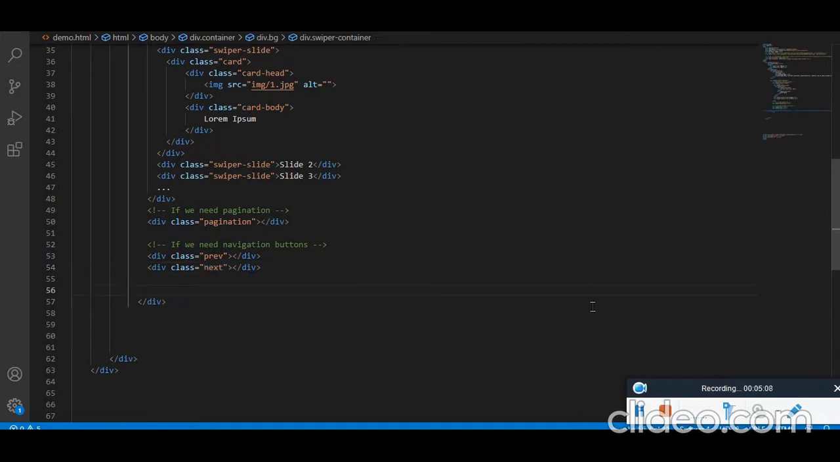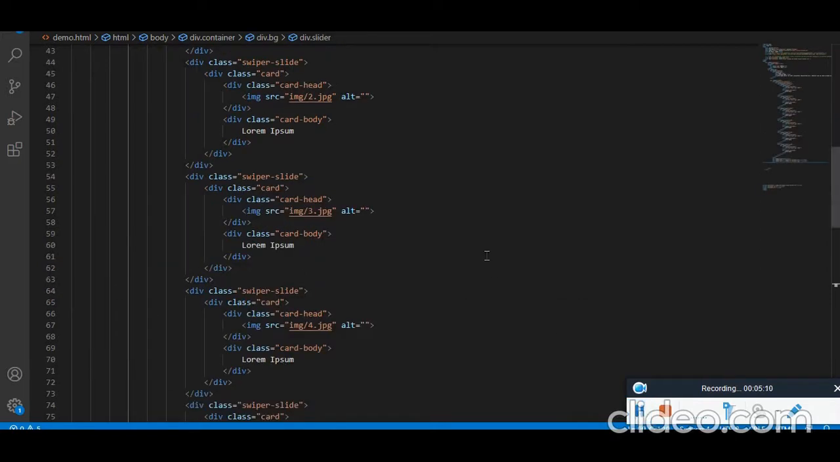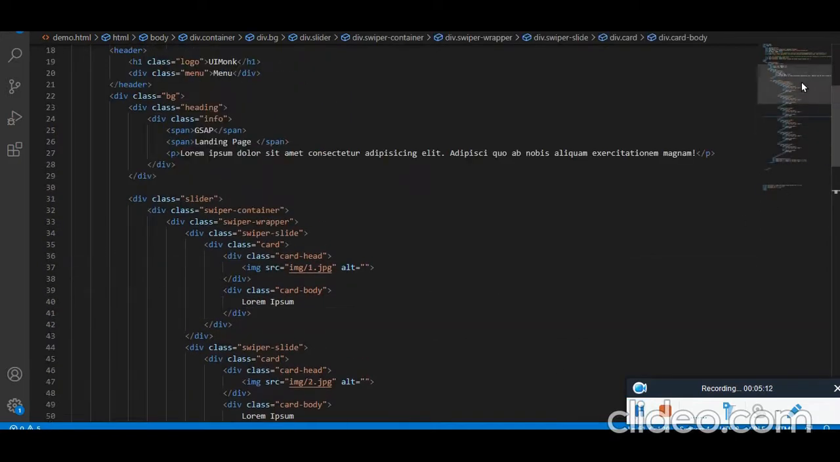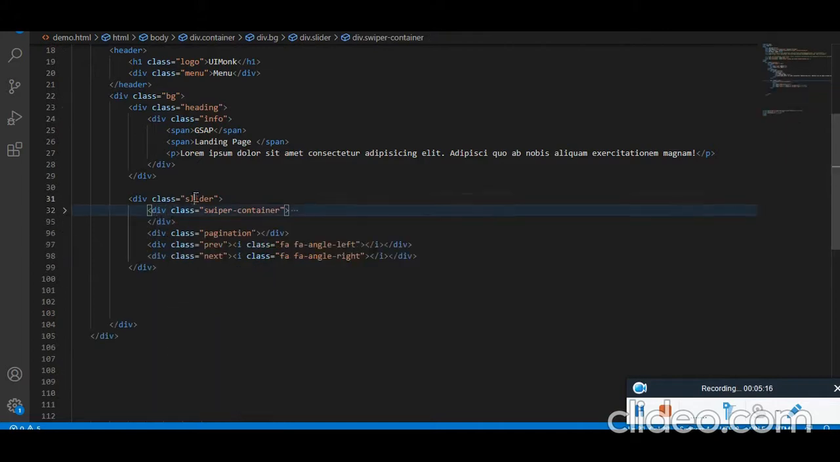Now let me copy paste 6 more times and show you. And I have pasted it 6 more times and added the required images. Now the only change is this is the container, and I have placed it inside the div. So if you see inside the container, we have pagination, preview, next, and then the font awesome.